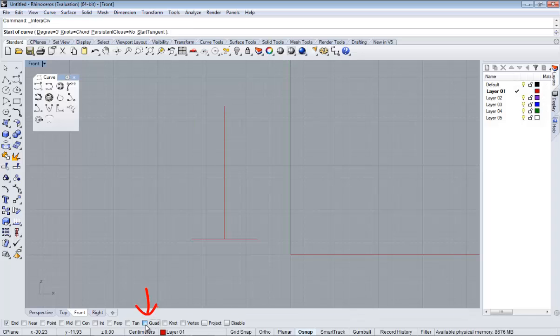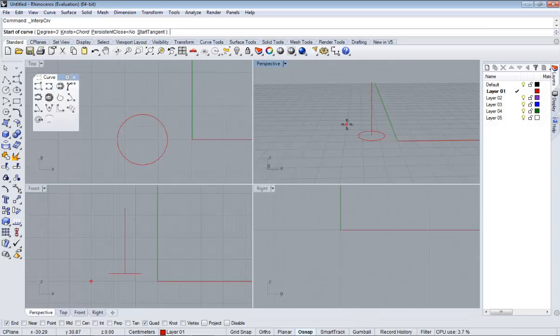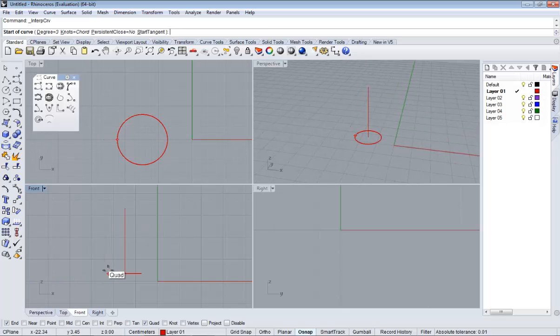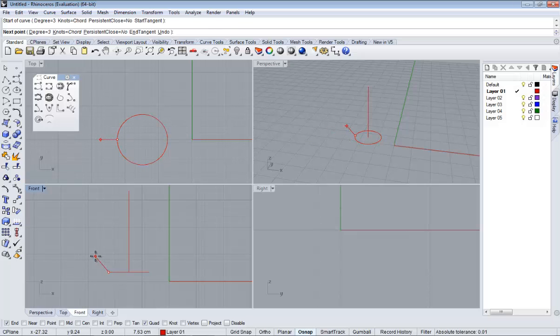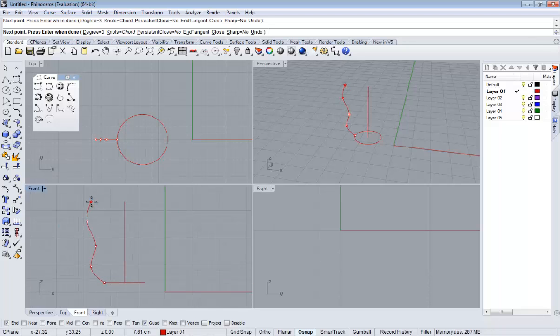We're going to start from this point. This point is the quadrant. This is not a line, this is a circle. Actually, we're going to perspective. You see, if you look now on perspective, that's a quadrant. That's not the end of any line. But anyway, that's the point we like. So if you check now on the command line, it's start of curve. So we're going to start from that point, and you can draw anything you like.